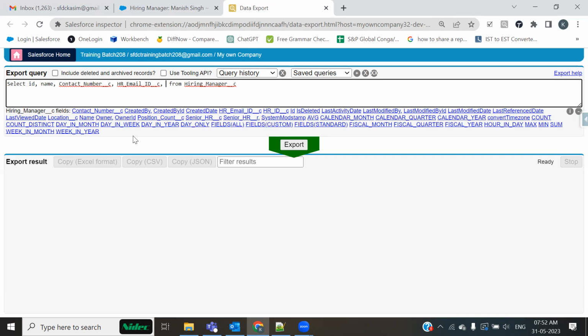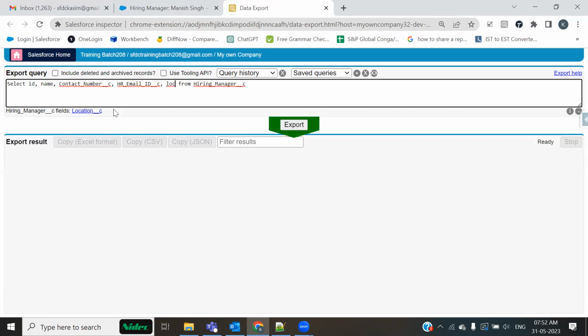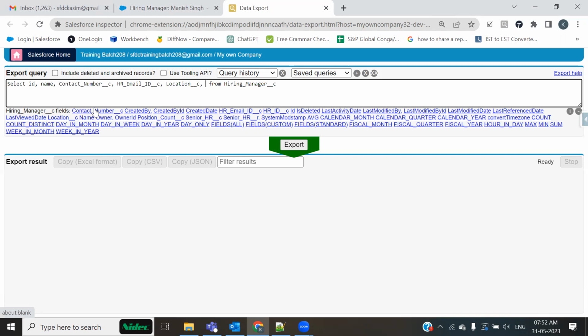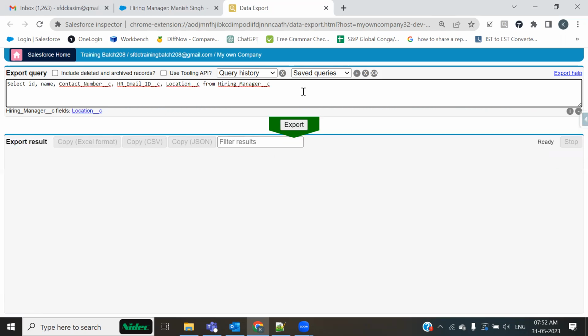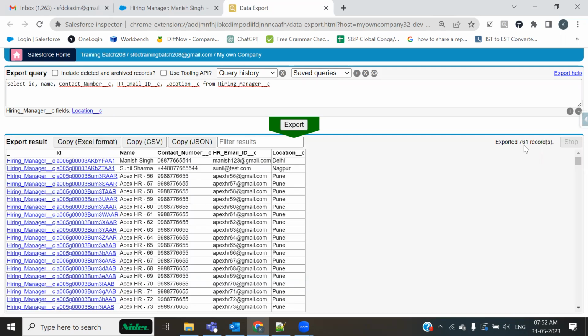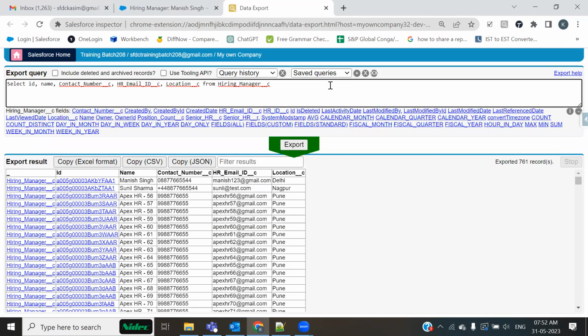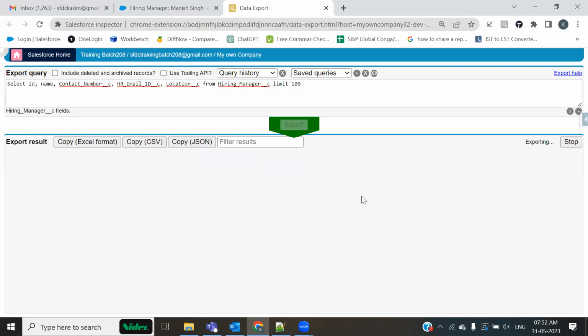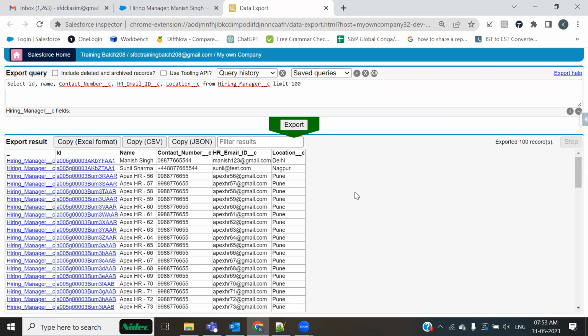So ID, name, contact number, email ID. I guess there is location or something. HR location. There is something called location. Yes. And that's it. So if I fetch it out, it has given me 761 records. Let me try to limit them. Limit, let's say 100. Now it has given me 100 random records.